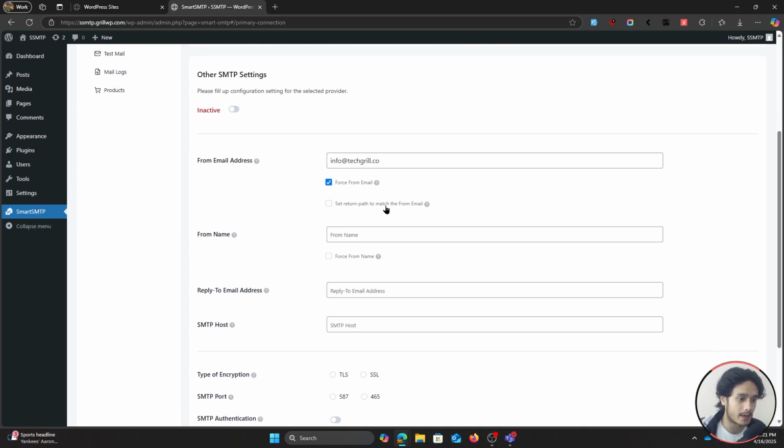Now, Set Return Path to Match the From Email. If for whatever reason the person your website is trying to send an email to has an invalid email, then the email will bounce back to this from address. So that's all it does. You can turn this on as well. From Name, let's just say Sid. And you also have the option to force the from name.